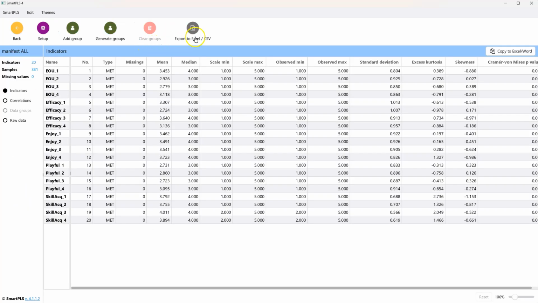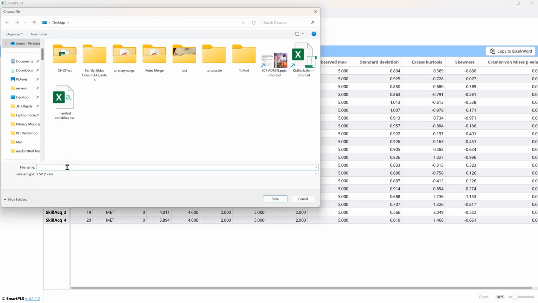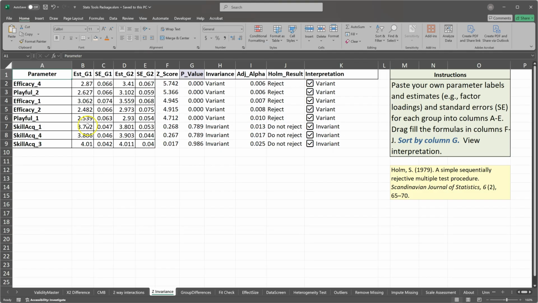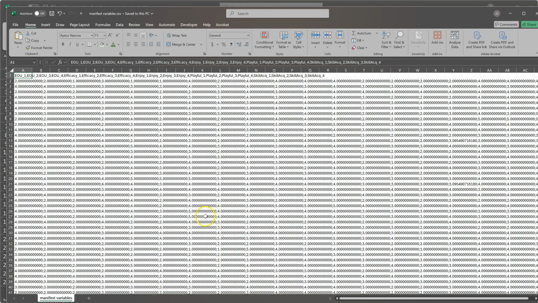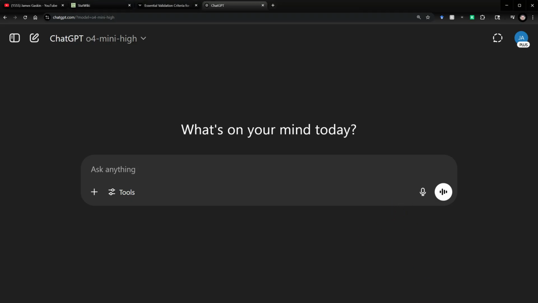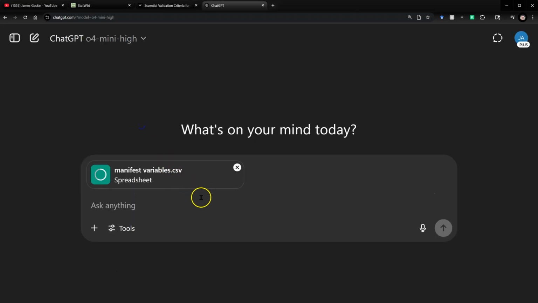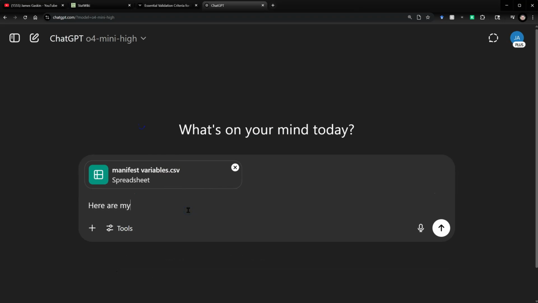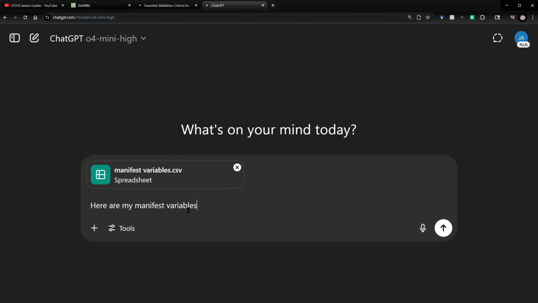Double-clicking it, and then going to the export to Excel or CSV. I'll just stick this on my desktop and call it manifest variables. And here they are. I'm just going to close that and go back to ChatGPT and give it that file. Drag this up here and say, here are my manifest variables. Please assess multivariate normality.